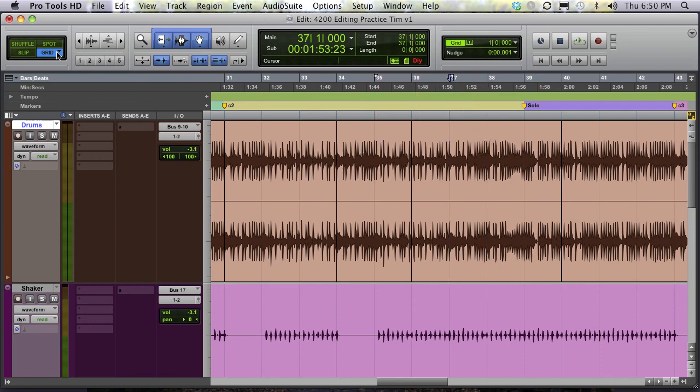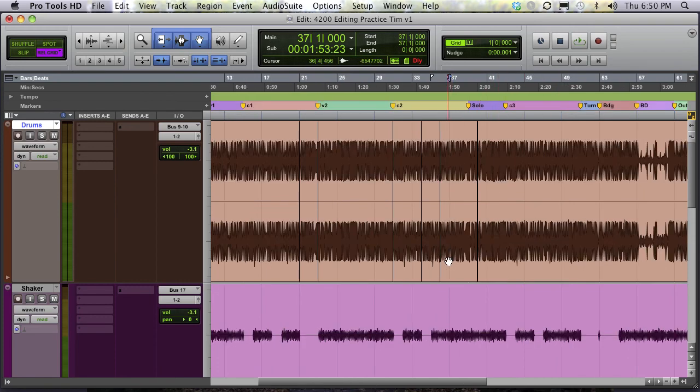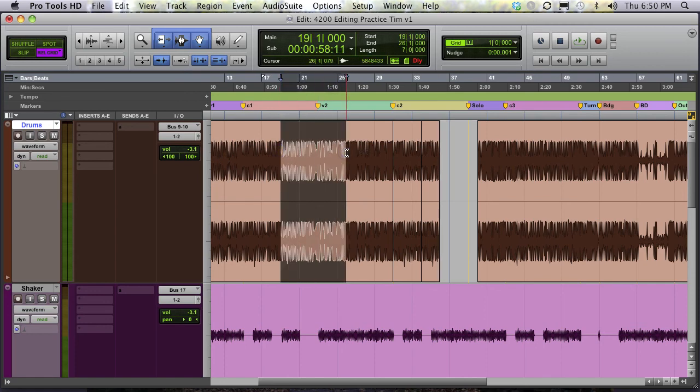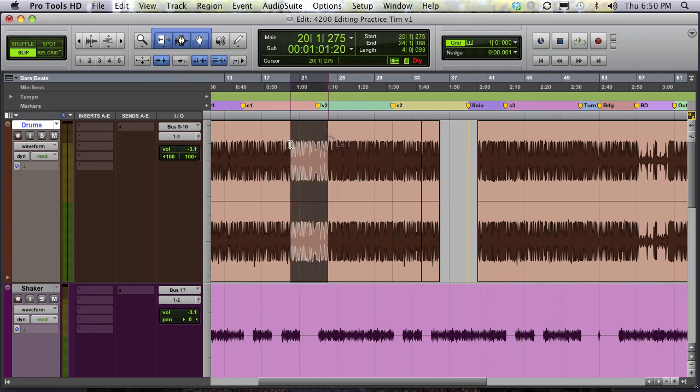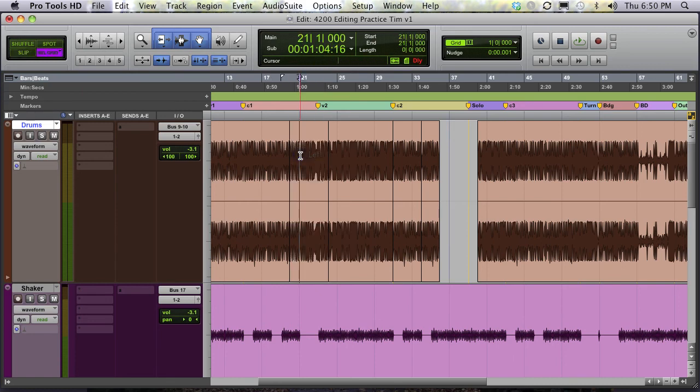Alright, so here's where we can talk about relative grid mode. So we can click here and go to relative, or just press F4. So now we're in relative grid mode. And I'm going to delete this. And I'm going to heal this. So even if I'm in slip mode, let's just highlight from here to there. All right, put my edits. Okay, notice that I'm in relative grid mode now.